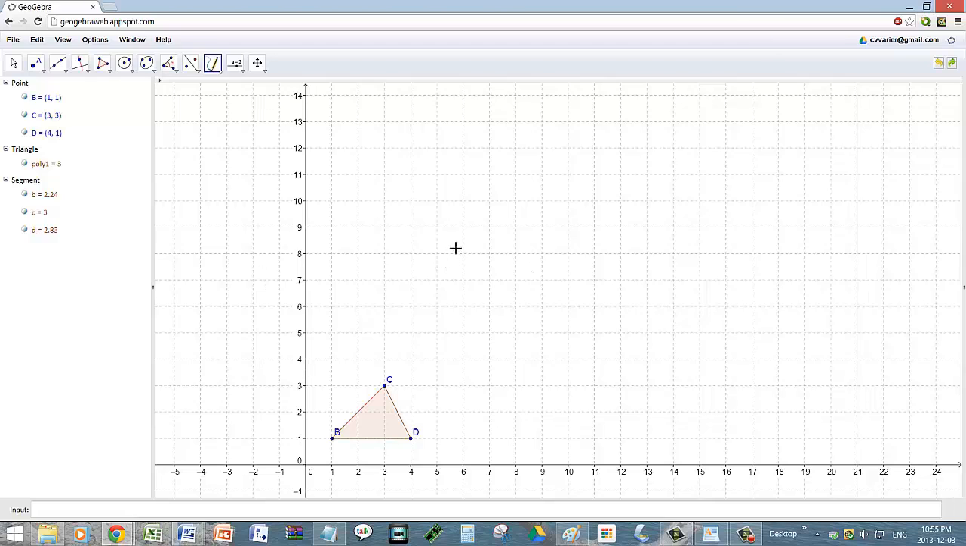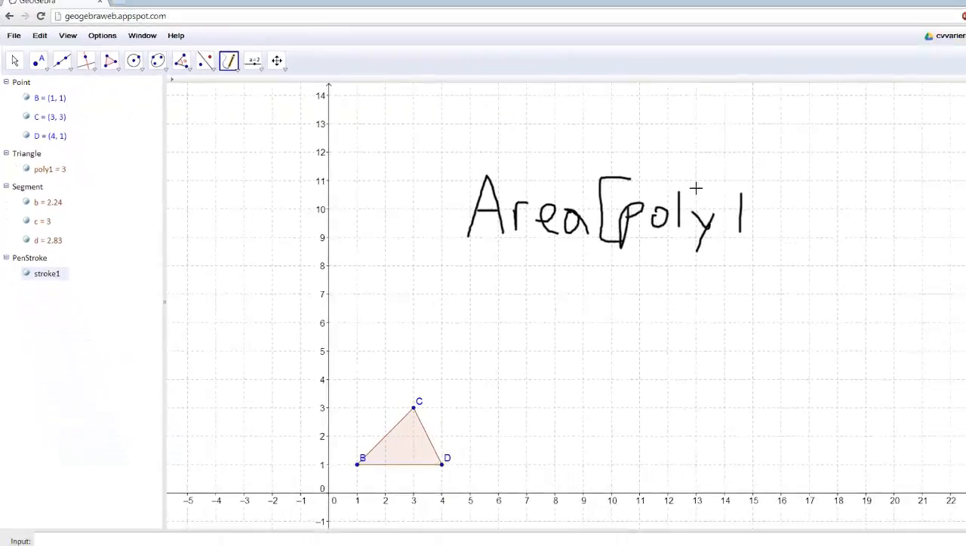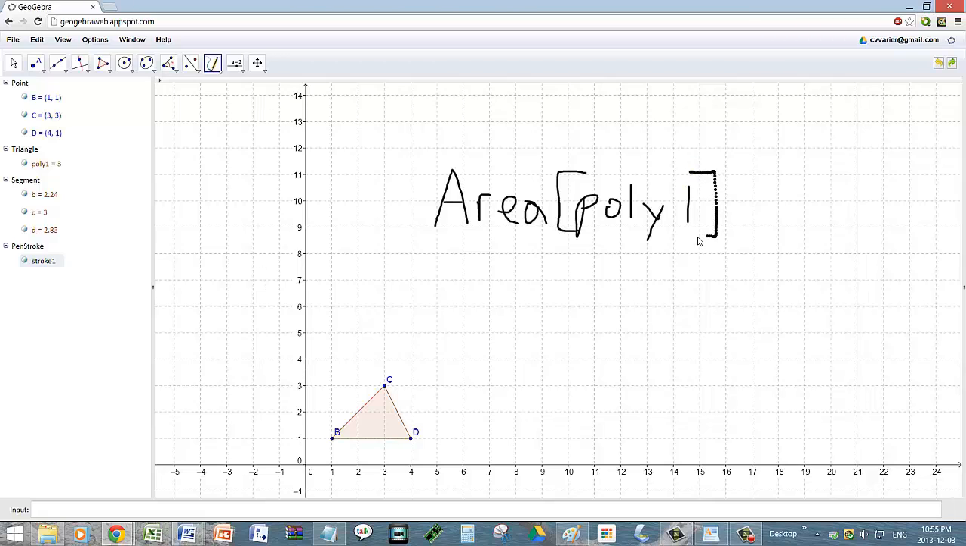The command that we'll be entering is right here. We'll be entering area, and then square brackets, and within the square brackets you'll be writing the name of this polygon. In this case the name of this polygon is poly 1, as you can see over in the algebra view. Make sure to close it with the square brackets. So I'm just going to type this in: area of poly 1, and then press enter.